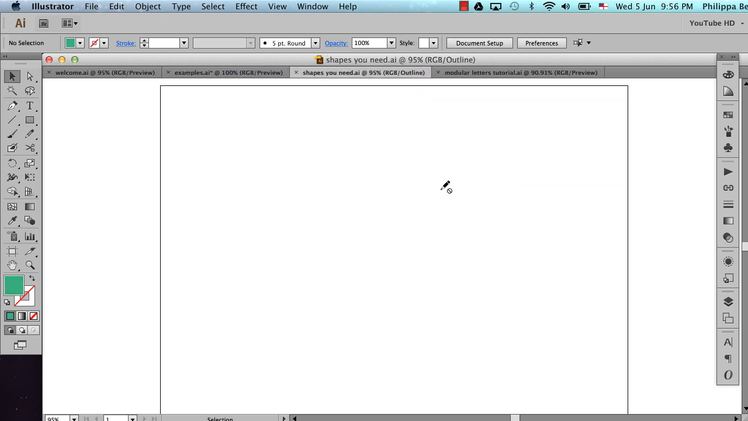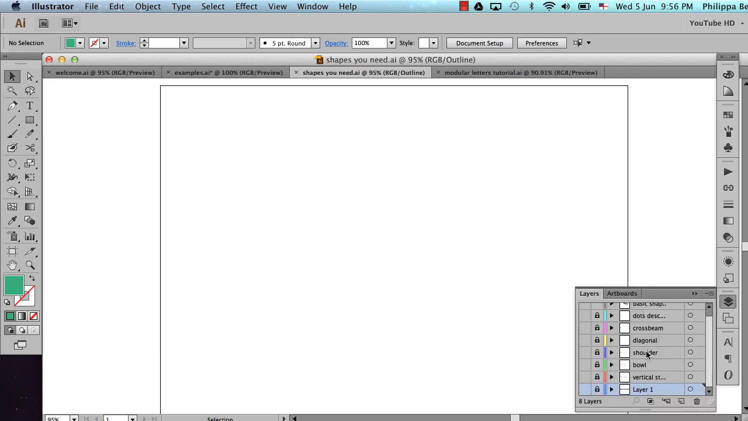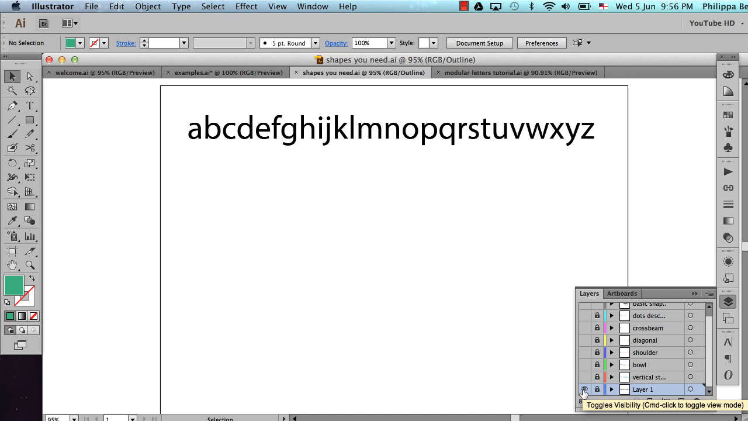First thing we want to do is look at what type of shapes you need. So I've made some layers here. Okay, so if we write out the alphabet, and I've just written that out in Myriad Pro, it's the default font on my machine, and we're going to look at the parts of the letter forms.